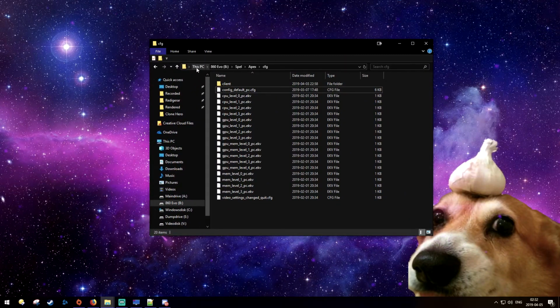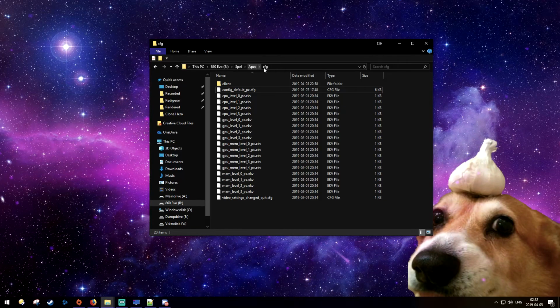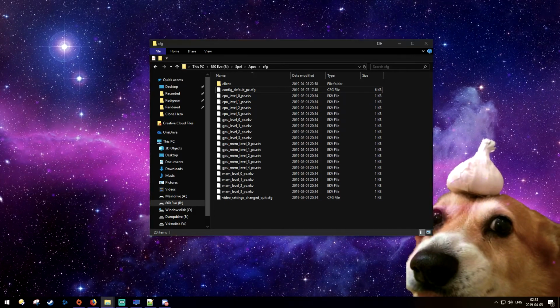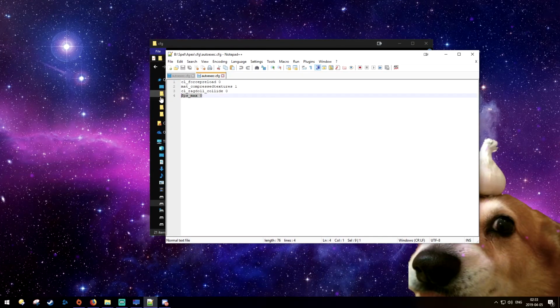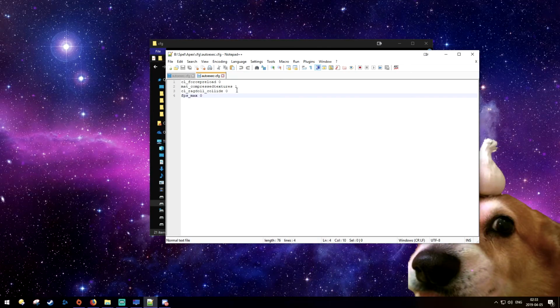You want to go to your PC and then the drive you have the game installed in. Go to Apex, the cfg folder, and right here you want to create a new document called autoexec.cfg. In that file you want to have fps_max. Again, this doesn't do anything. It used to give you uncapped FPS, but might as well have it in there. cl_ragdoll_collide turns off ragdolls. mat_compressed_textures will use compressed textures.